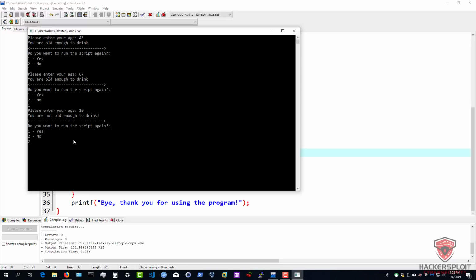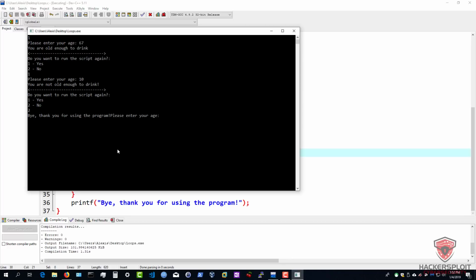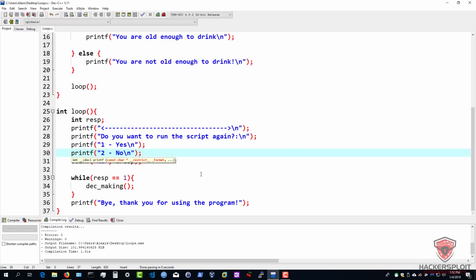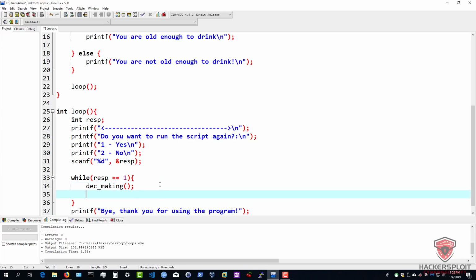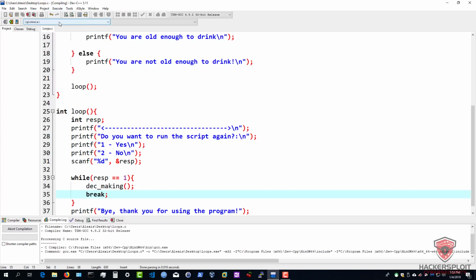And for some reason, it's actually giving us this error here. Bye, thank you for using the program. And it actually runs the script one more time. And that's because we probably did not include a break after we have called the decision making function. Now this of course can be sorted really easily by using the break over here. So if I just add a break here and compile and run one more time, and there we are. So level 45, and I hit no, and there we are.